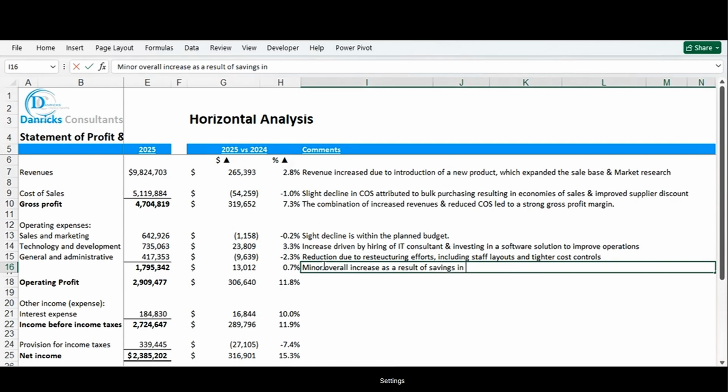So you can write and say minor overall increase as savings in admin offsets most of the tech and development expenses.